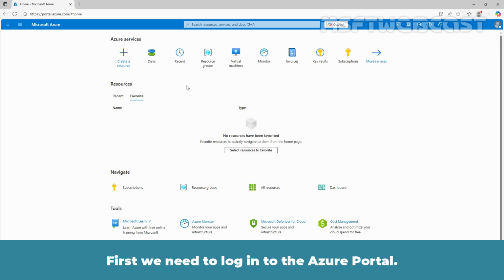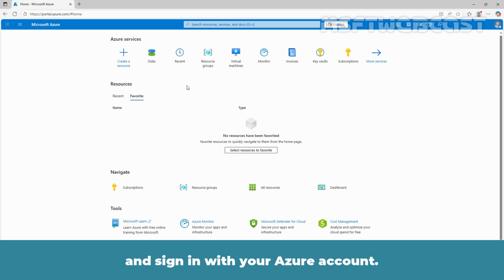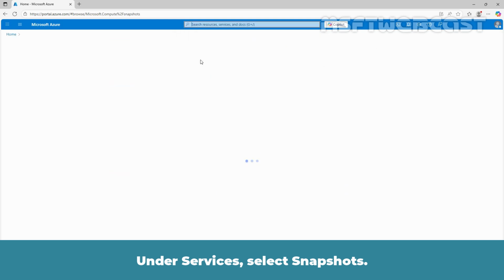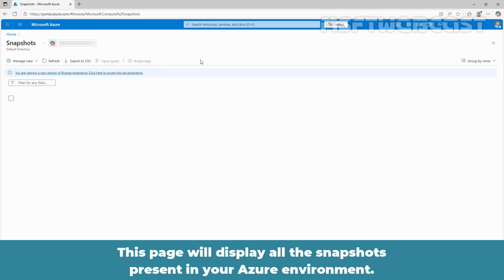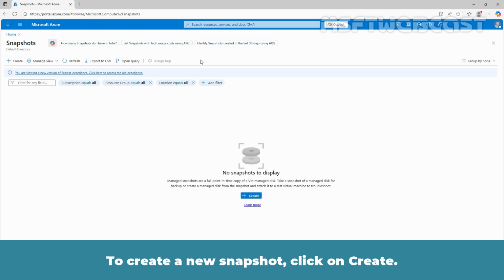First, we need to log into the Azure portal. Open your preferred web browser, navigate to portal.azure.com and sign in with your Azure account. In the search bar at the top of the portal, type Snapshots. Under Services, select Snapshots. This page will display all the snapshots present in your Azure environment. To create a new snapshot, click on Create.